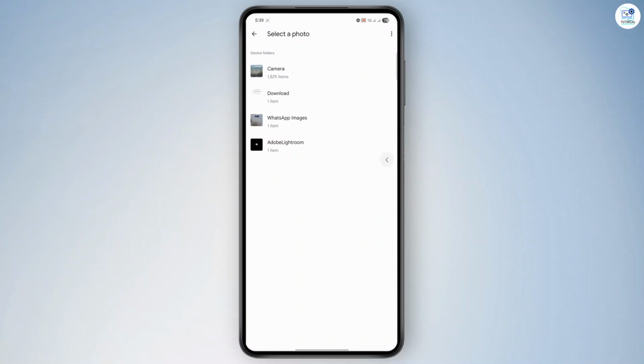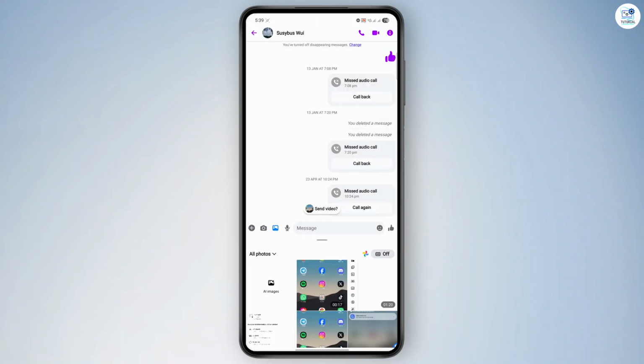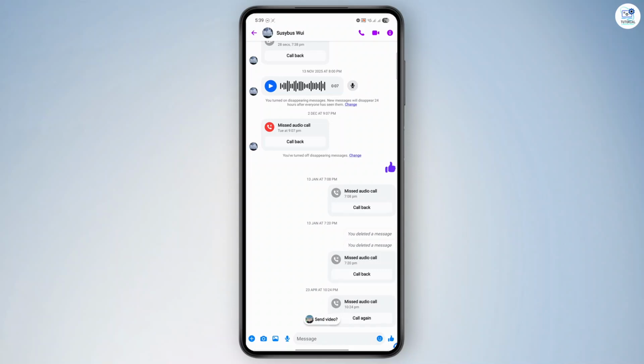Keep in mind, this is sometimes just a temporary bug, so if none of the above works, make sure your Messenger app is fully updated from the Play Store, or try restarting your device. Either of those can clear it up on their own.